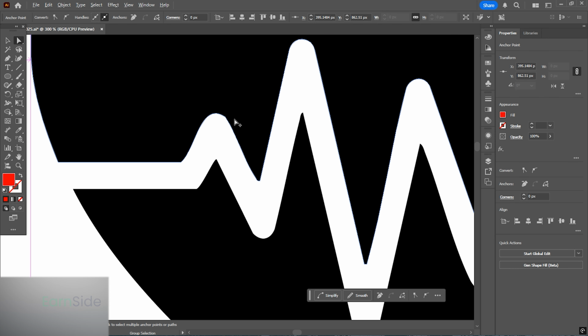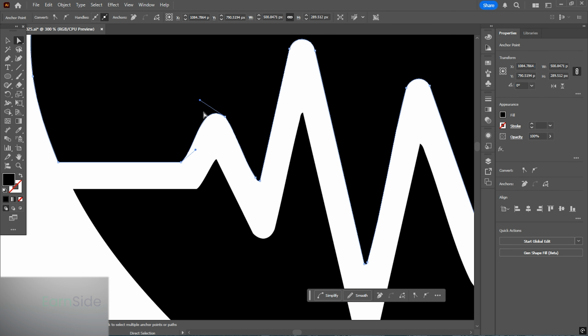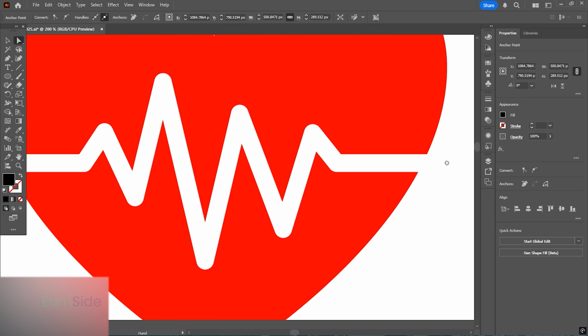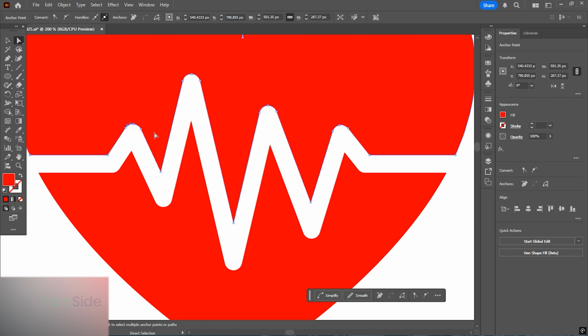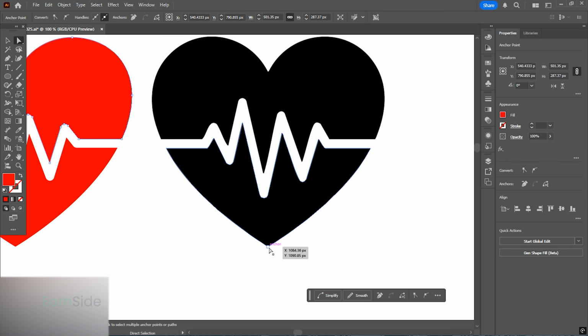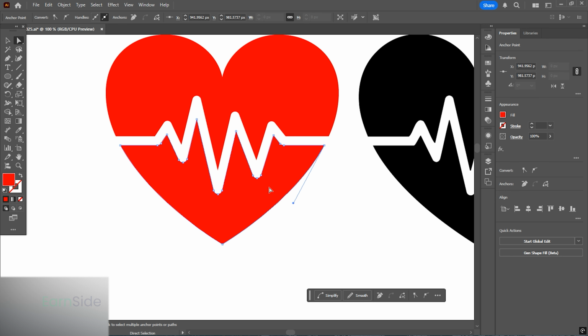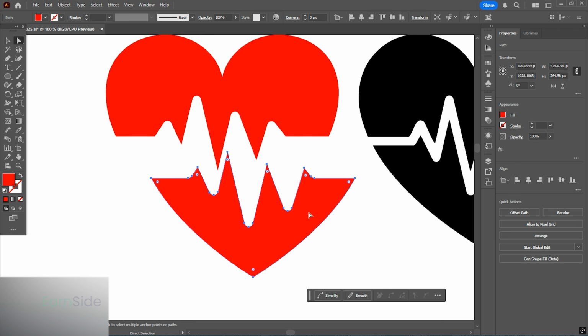When you build icons manually, you control every point, every curve, every angle. AI tools can be helpful, but they often leave behind hidden mistakes that aren't visible until you zoom in. And when you're submitting to stock platforms, those mistakes matter. So now you've seen both sides, and you know exactly how to avoid rejection and build icons that actually get accepted.